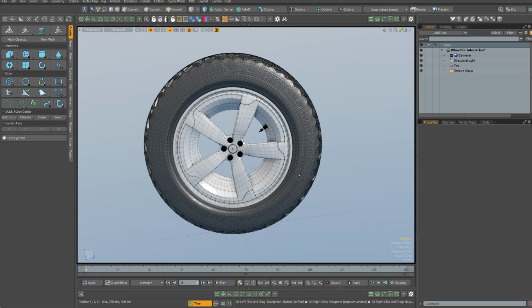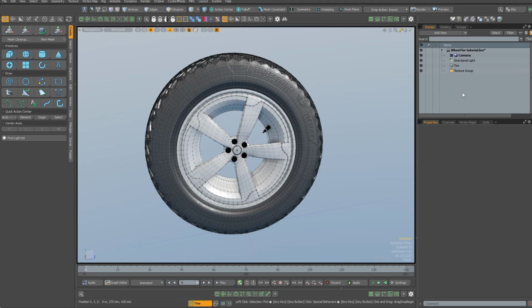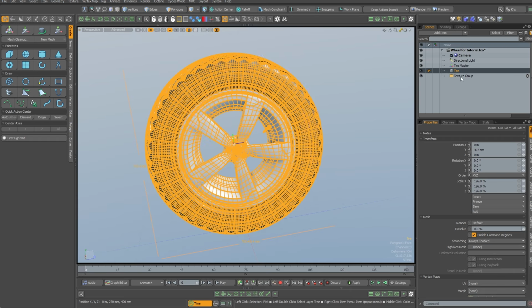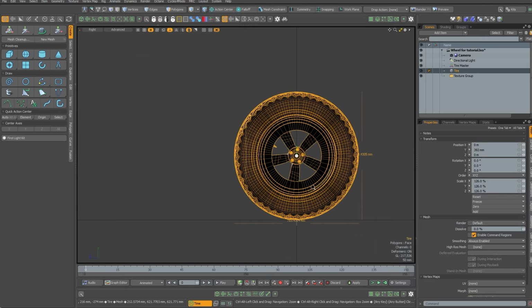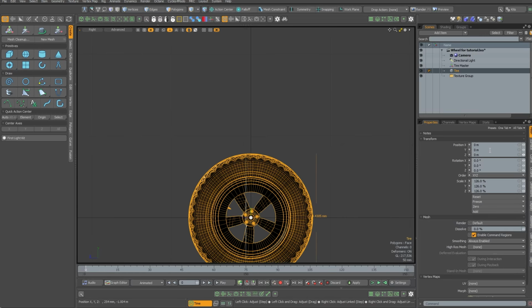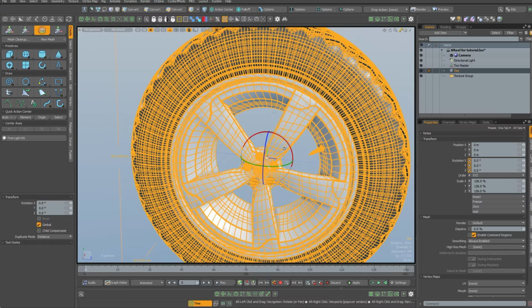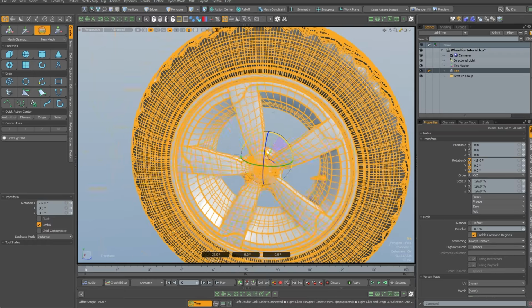And then I'm going to add a locator here, so just press L for locator, and I'll call this tire master. Now I did move the tire up a little bit, so again, let me just look at it from the side here, put it back to 0. You want to make sure that the pivot is in the center of your tire, because we are going to rotate it on that pivot.